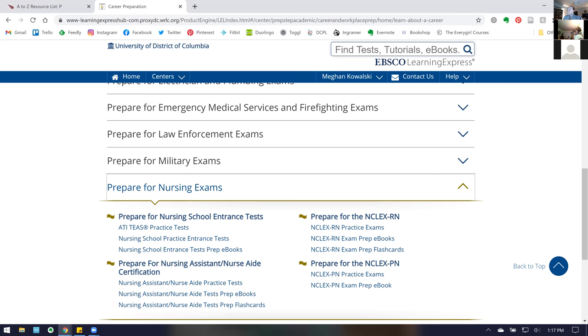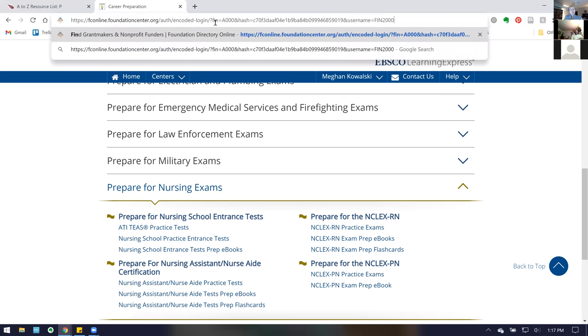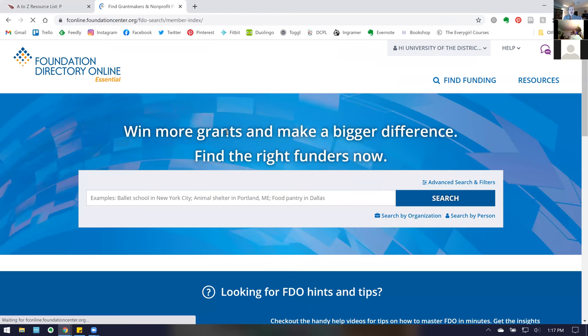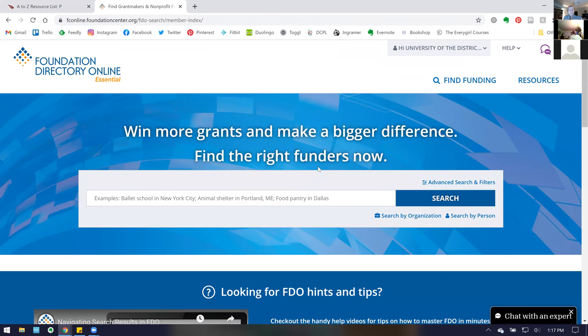Finally, the last resource I want to point out is something that in the past would only have been available on campus, but because of the COVID outbreak pushing us all to work from home, it is now offered to our community online. To access the foundation directory online, you will need to email us for us to provide you with the link.